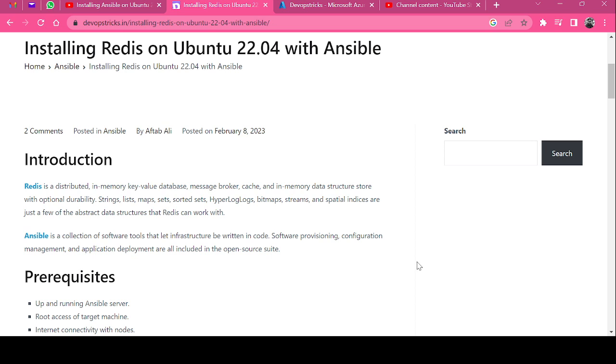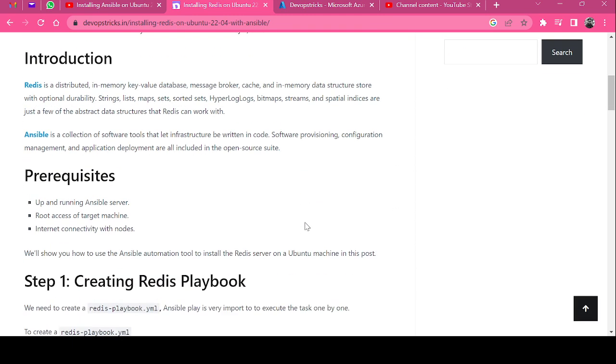And in today's video we are going to show you how to deploy a Redis server on your Ubuntu machine using an Ansible Playbook. For this demonstration we need an up and running Ansible server, which we have, and we need root access to the target machine, which we have, and we need internet connectivity with the nodes.